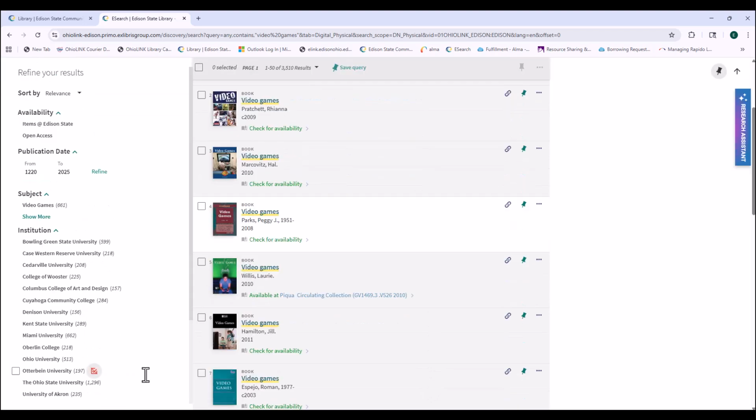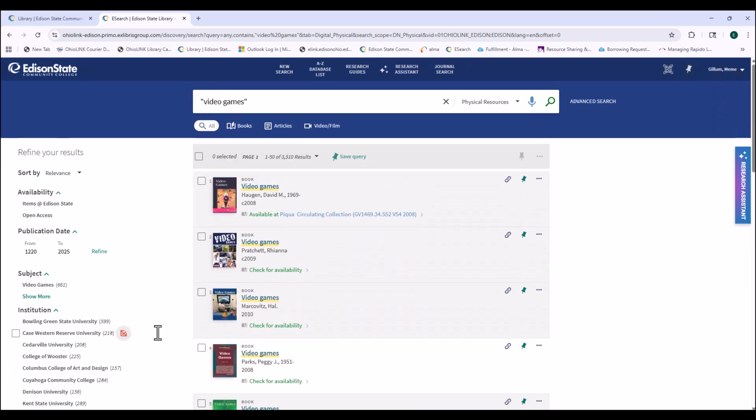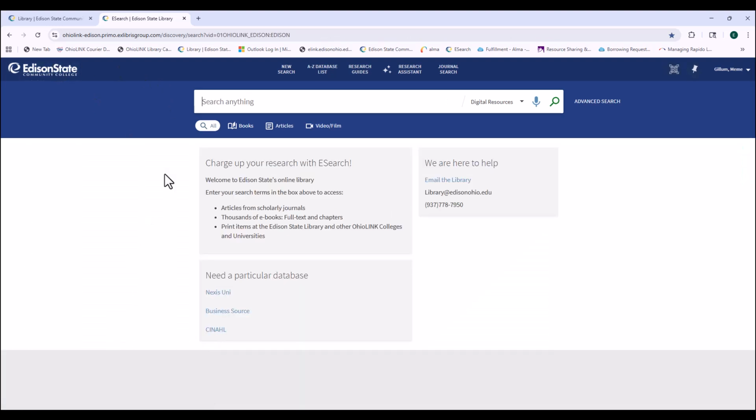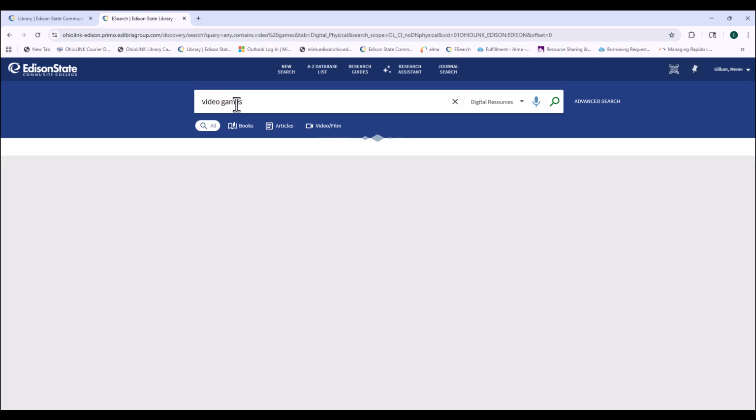If you find that none of these are what you were looking for and you would like to just start a new search, you can select Edison State off at the top. You now have a new search. It reverts back to your digital resources. So if you wanted to search for ebooks at this point, we will put in video games. Leave it alone, not put any quotes or anything.